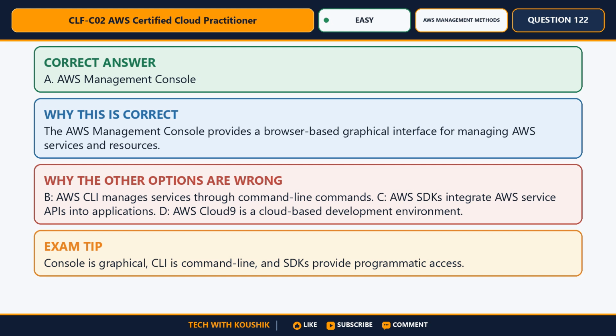B. AWS CLI manages services through command line commands. C. AWS SDKs integrate AWS service APIs into applications. D. AWS Cloud9 is a cloud-based development environment. Exam tip. Console is graphical, CLI is command line, and SDKs provide programmatic access.